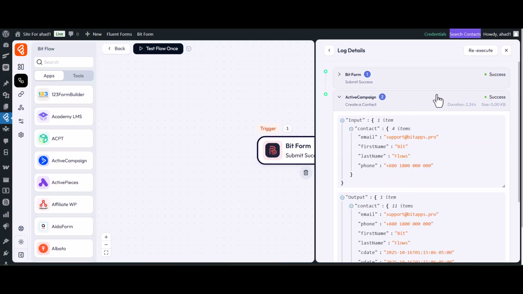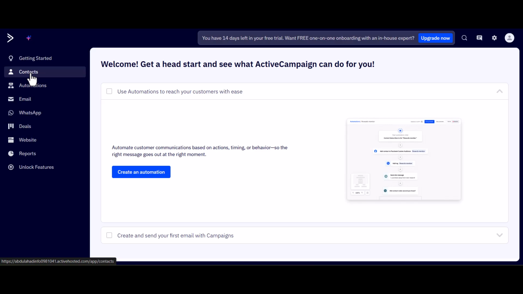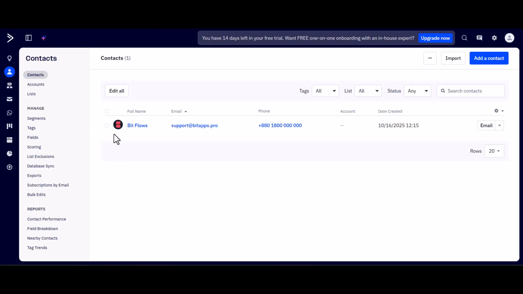To verify the created contact, open your ActiveCampaign dashboard. Select Contacts. You can see the data came in successfully.